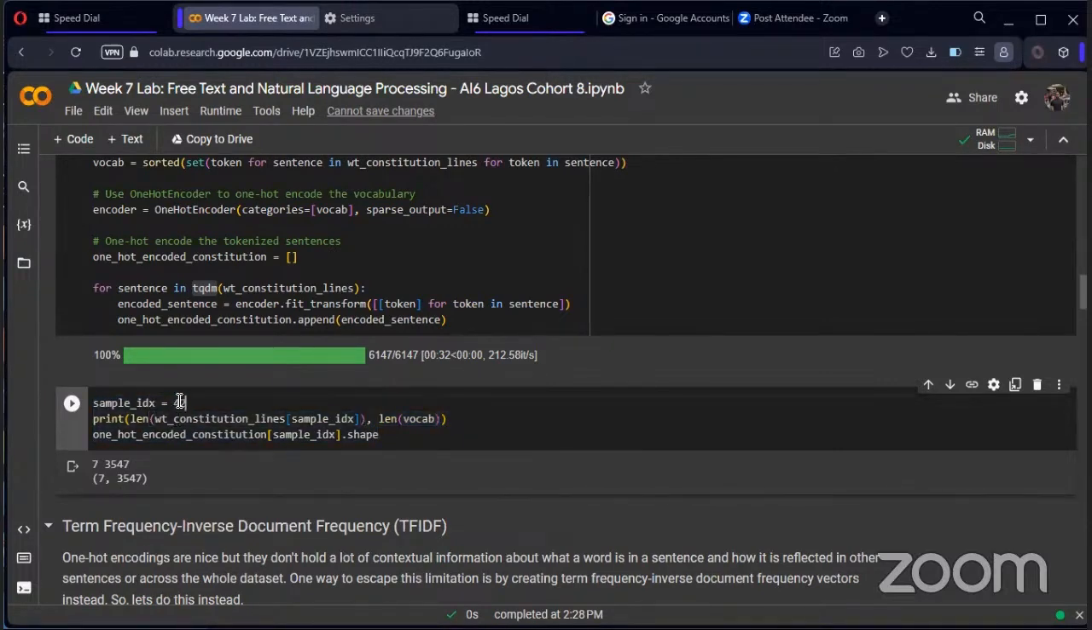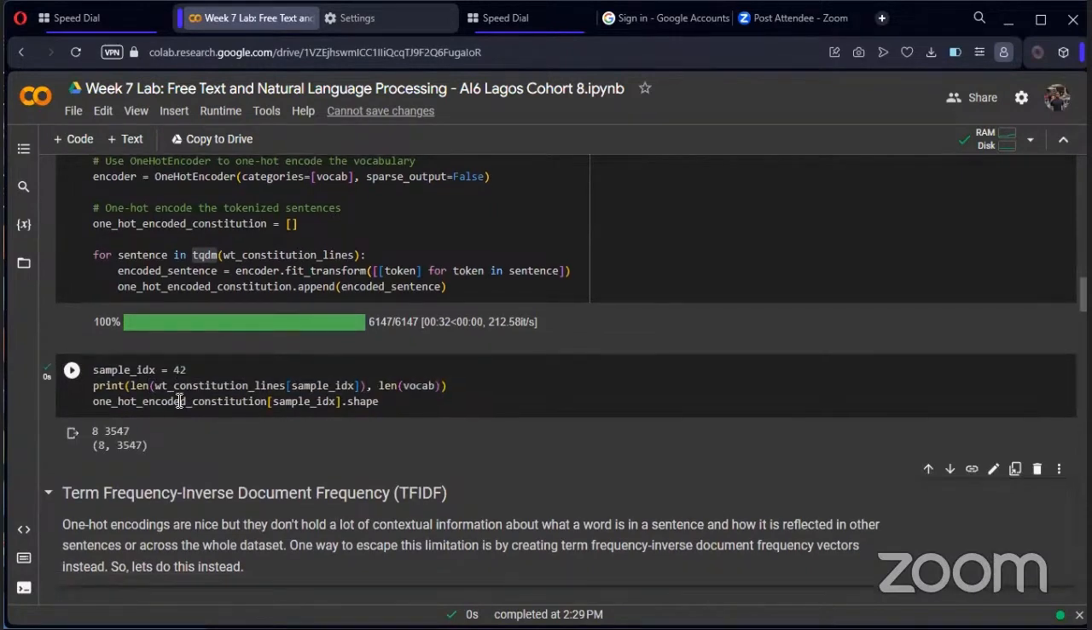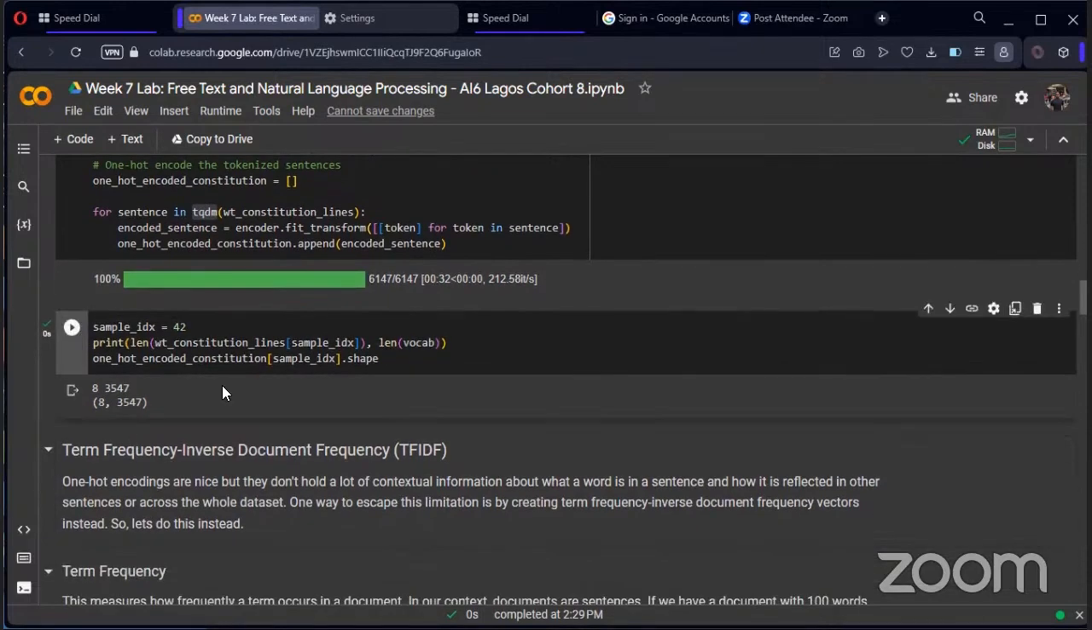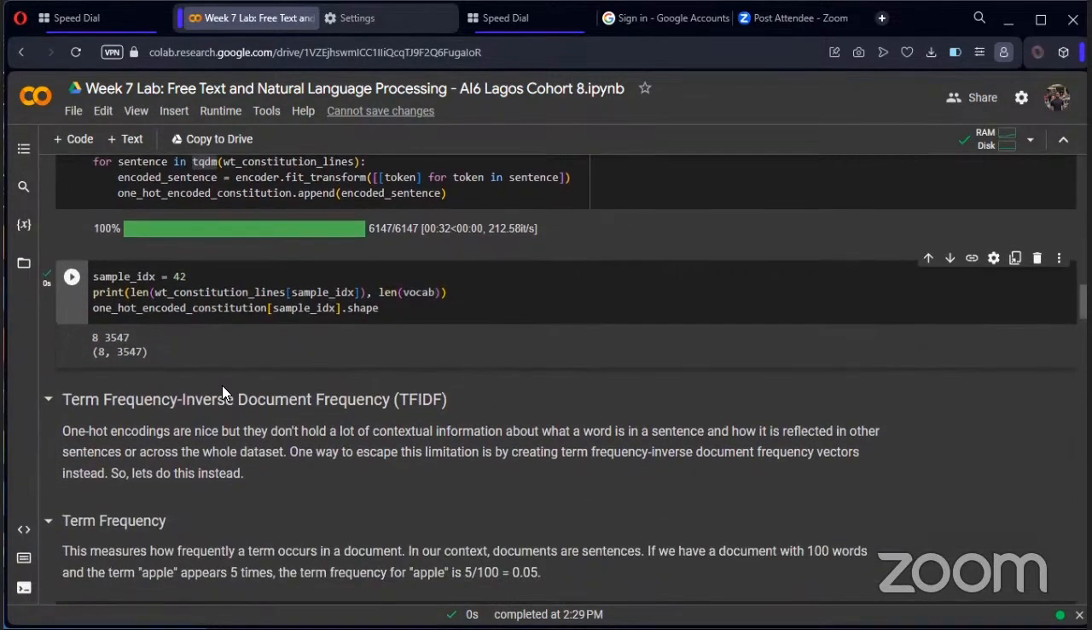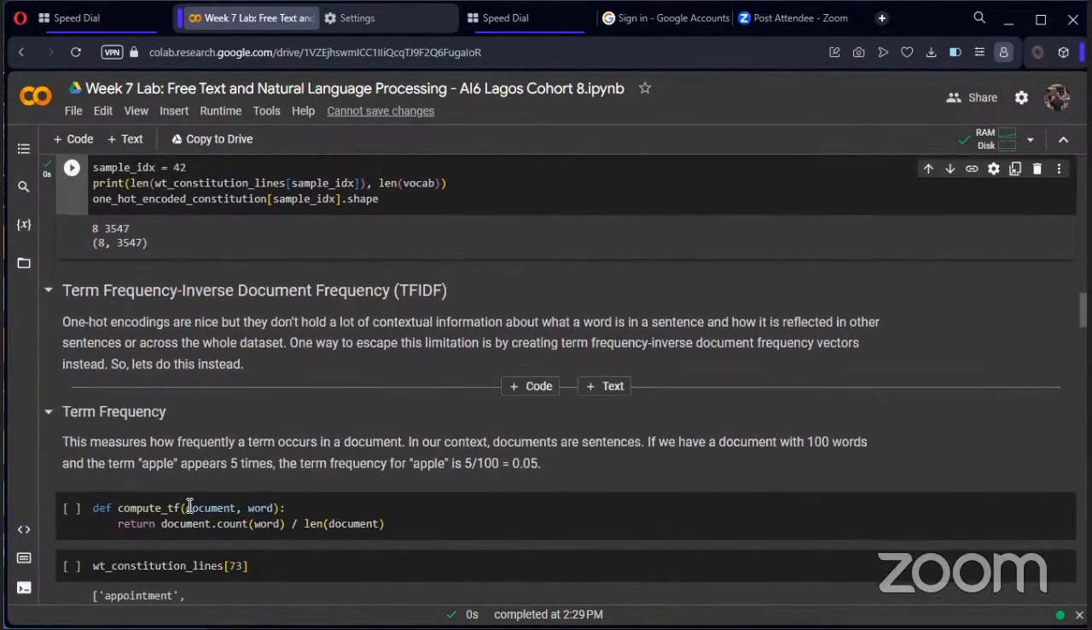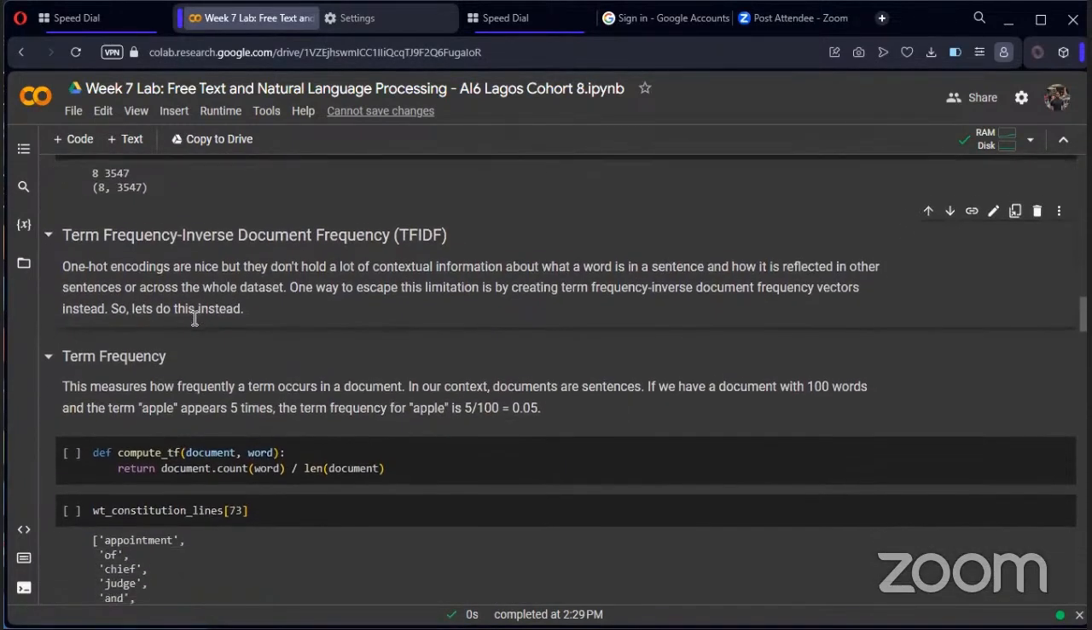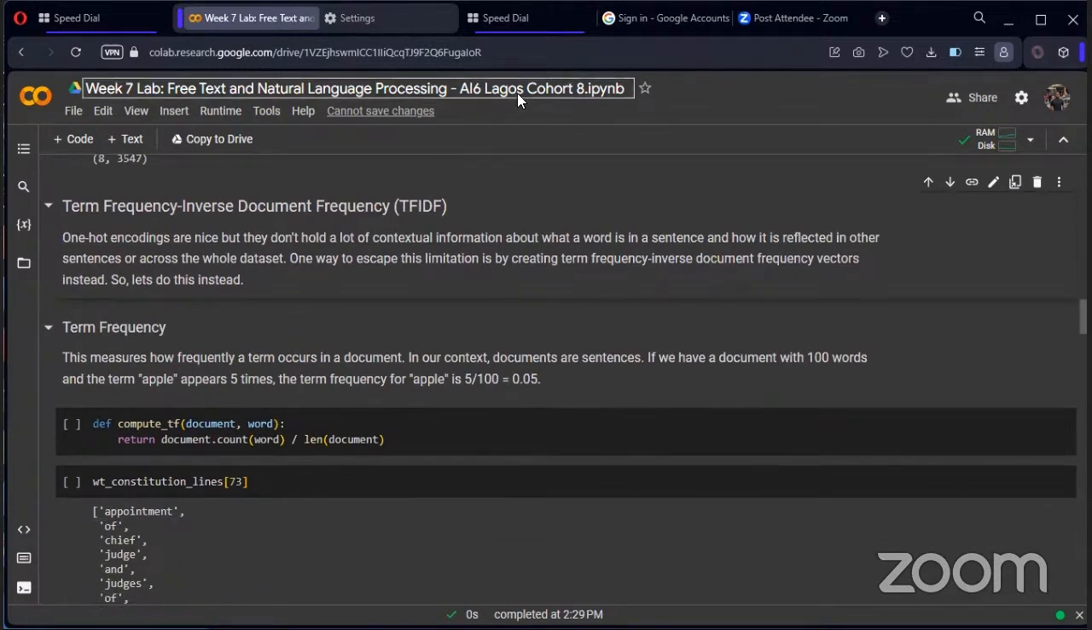So you could have like 42, right? And we have 8 and 3, 35 or 7. We can try out all these things because in this case now there are 8 words in the sentence. So when we encode it, we also get 8, but the vocabulary length is constantly the same. So this is one of the early ways we went about handling encoding of words and sentences. But another approach is using term frequency and inverse document frequency.